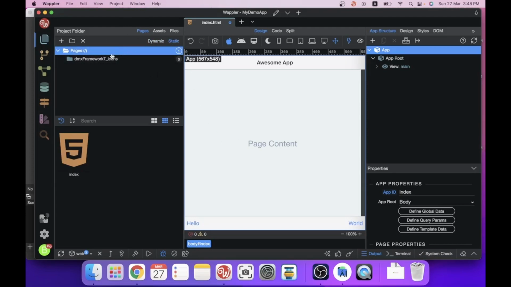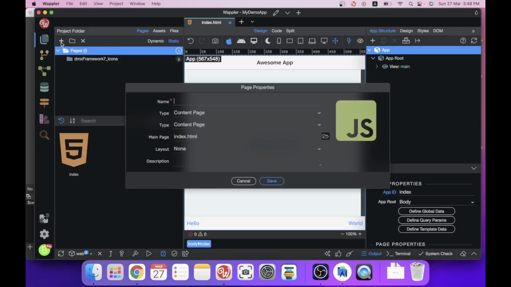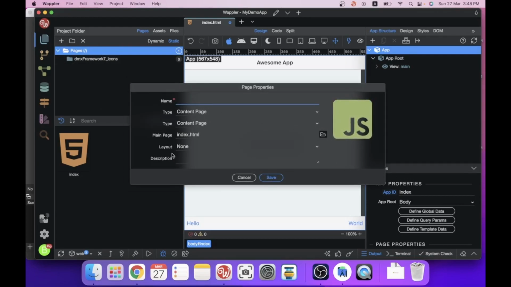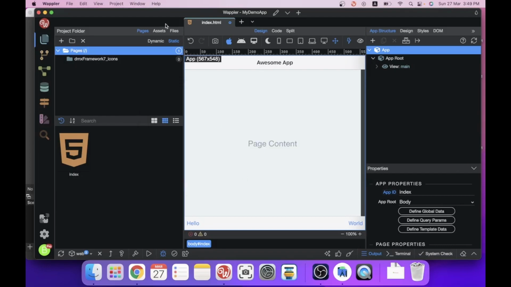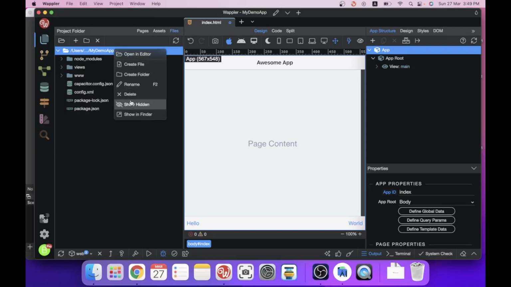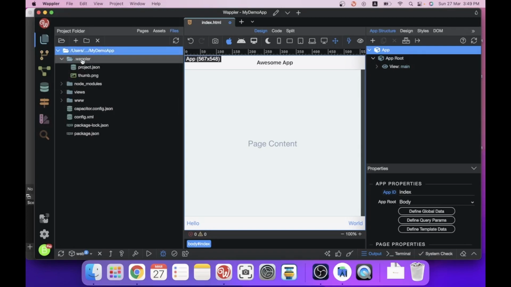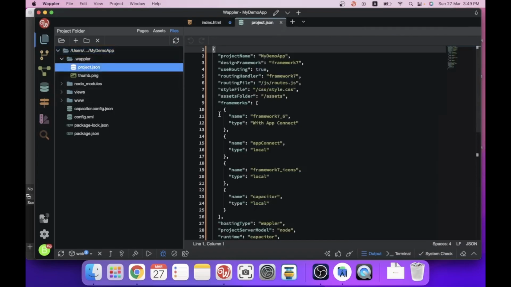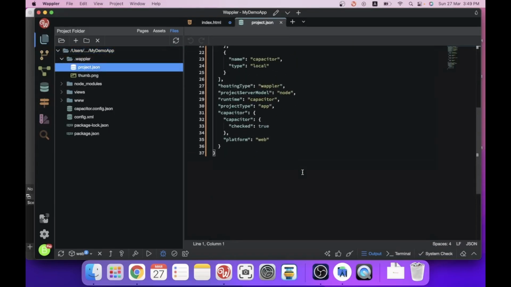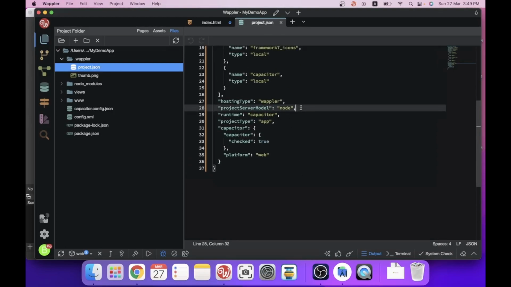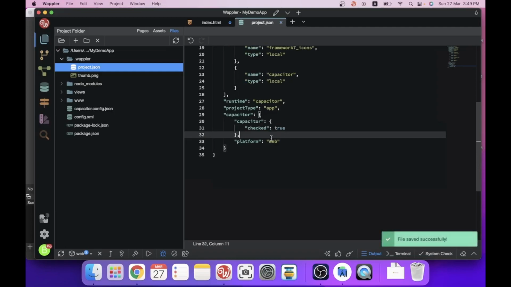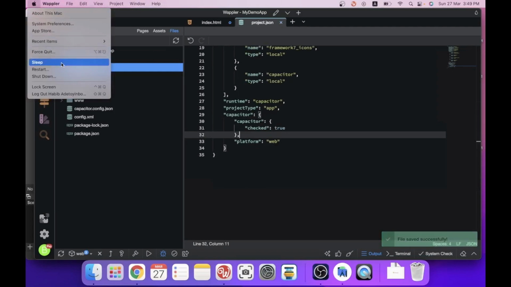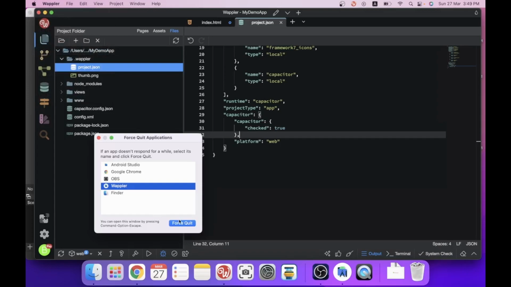In order to add a page to our app, you click this, and currently it's not supposed to show this because there's a bug there. It's just a minor bug, so let's deal with the bug first. Show hidden, click wappler and click the project.json, and just clear this server module and hosting type. Clear that and save it, and you have to quit Wappler and start again. So quit.